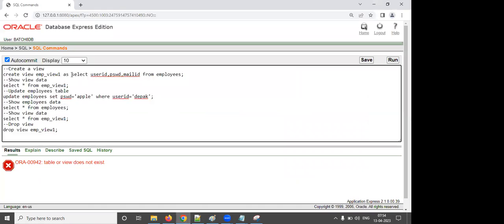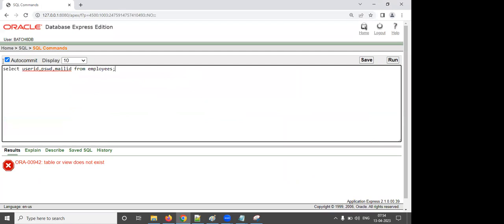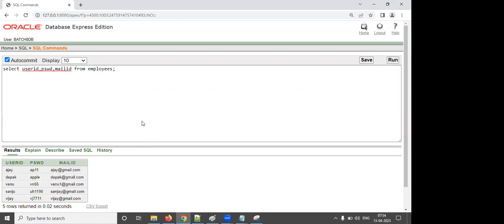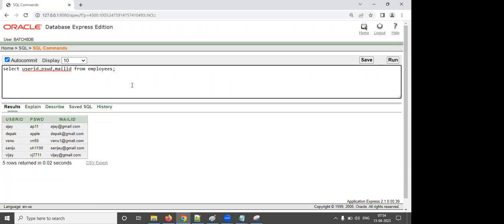Let's fire this query. Sir, all of this comes under DDL, right? Data definition language. No, this is all QL, query languages, DQL, data query language.